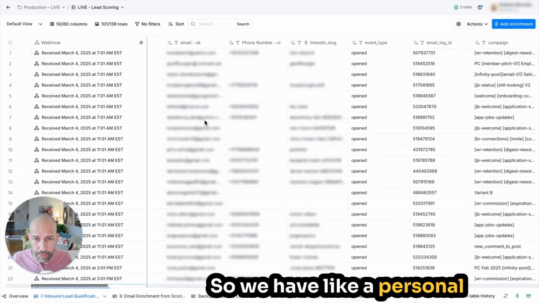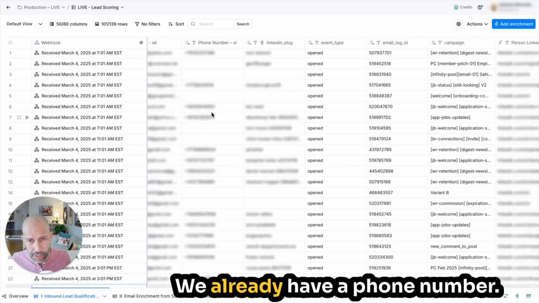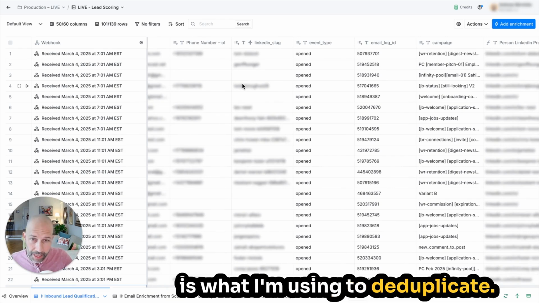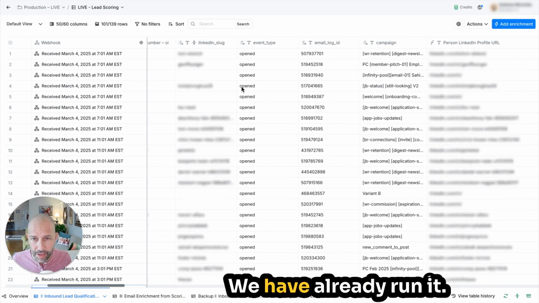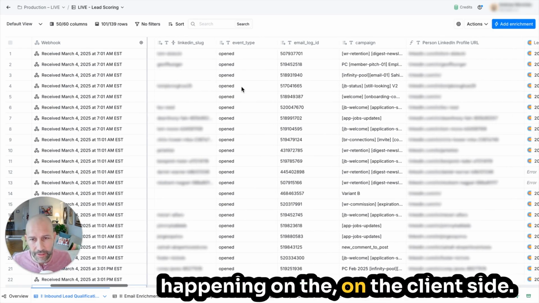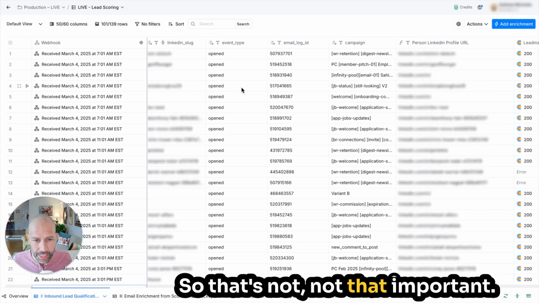So we have a personal email, not so interesting. We already have a phone number. We have the LinkedIn Slack, which is what I'm using to deduplicate, so we don't run on contacts we have already run. The deduplication is also already happening on the client side, so that's not that important.